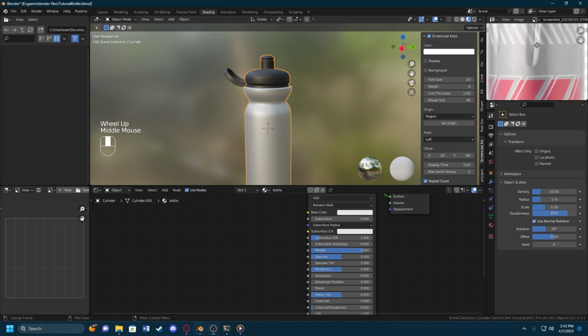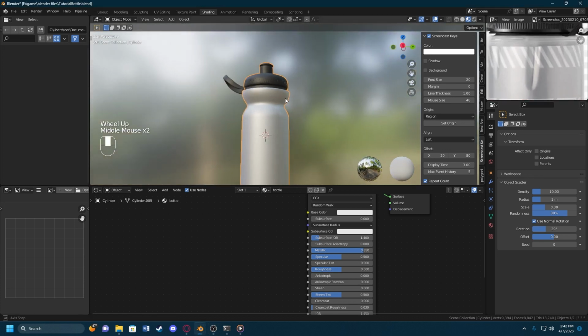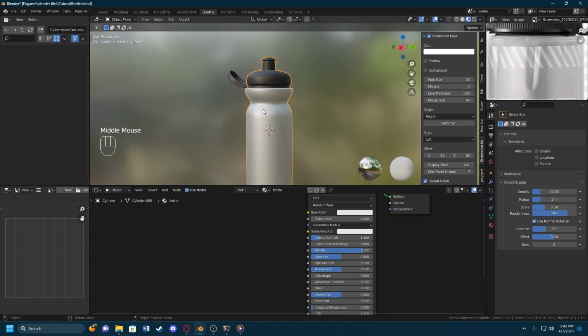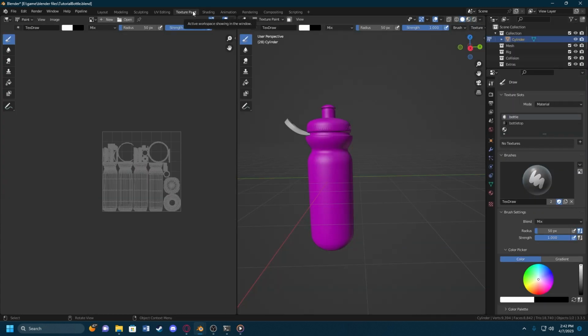Alright, so now that we want to make these stripes, there's a couple of ways of doing this, but the easiest and the most useful way of doing it is to actually texture paint it. And the way you do that is by going to the texture paint window. The reason you have to go here is just because everything's set up for you already. You could obviously do this outside of texture paint, but it's just simpler this way.